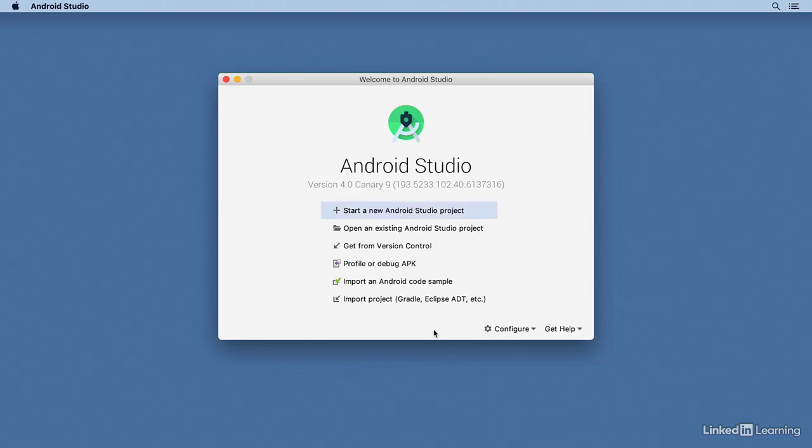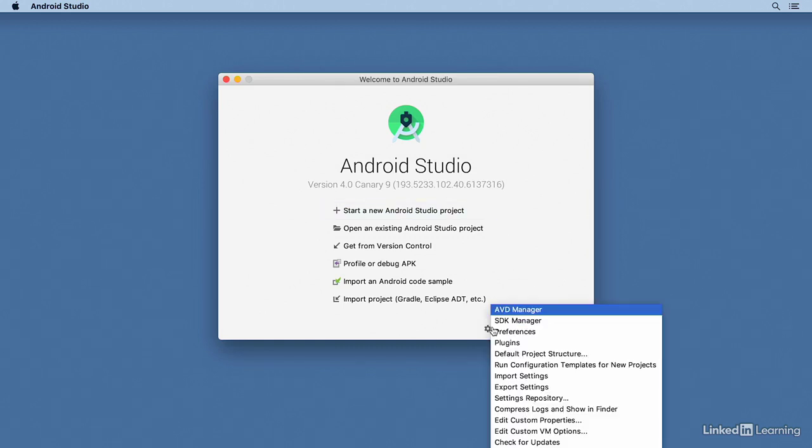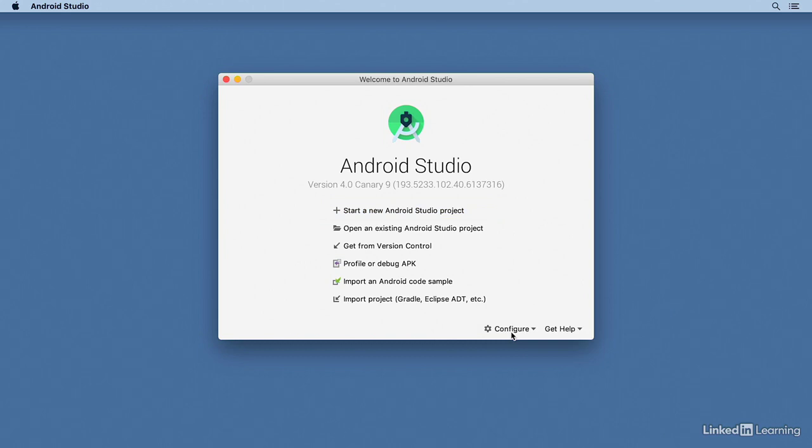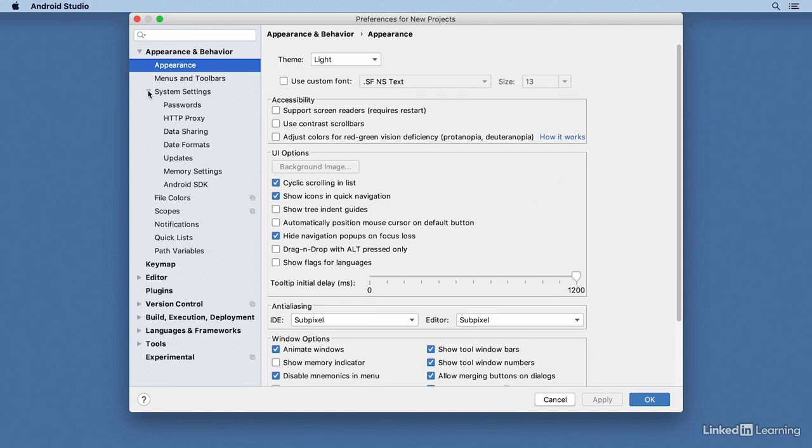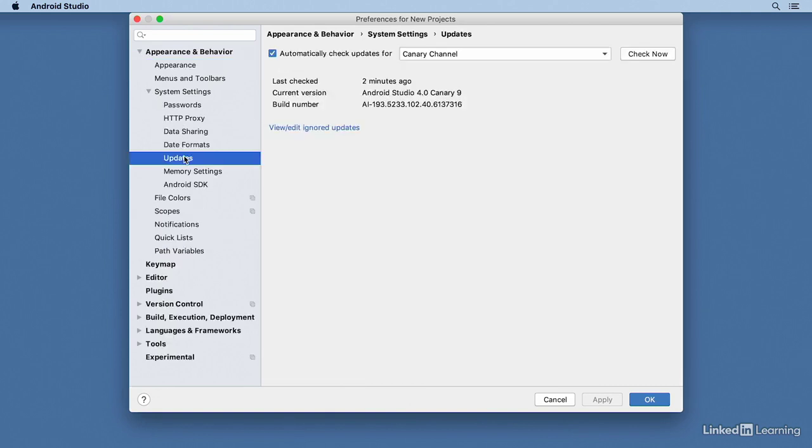There's another way of getting to the update screen. Go to the menu and choose Configure, and then on Mac OS choose Preferences, or on Windows or Linux choose Settings, and you'll get to this dialog. From here, go to Appearance and Behavior, then System Settings, and then Updates, and you'll see the same set of choices.